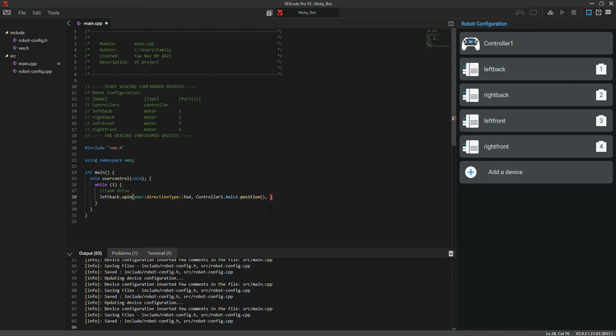And then because we want to specify that this is speed and not something else, we're going to say vex velocity units.